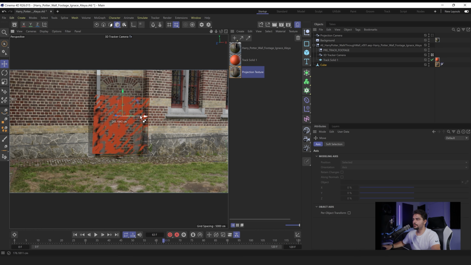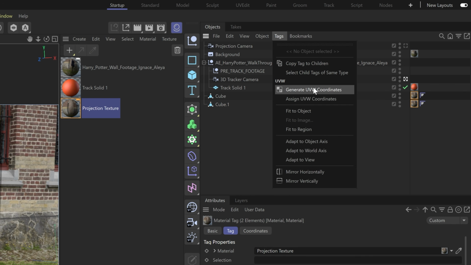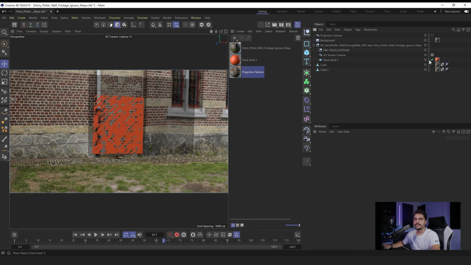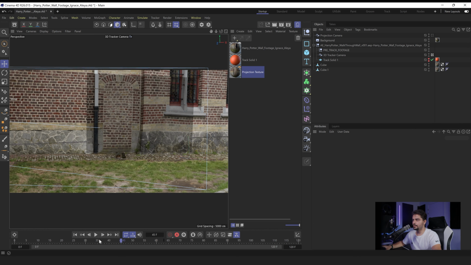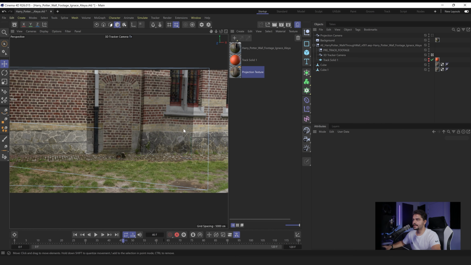And if you want, you can also duplicate this, bring it on the side here, and then bring it forward. So we have this other wall also covered. And now we can select these two tags, go to tag and generate the UV coordinates on frame 63. Disable the solid. And now if we move, we should see that everything is sticking fine. Obviously, you will see some distortions. We can all take that out in Adobe After Effects.